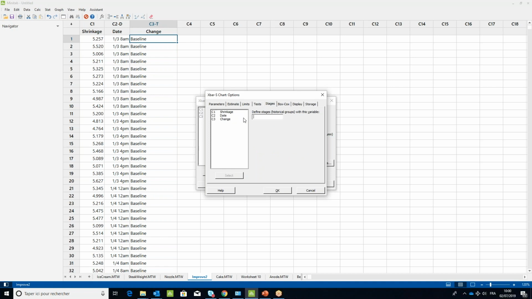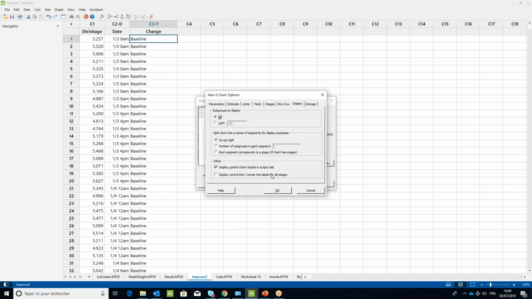Select Change in the Define Stages Historical Groups with this variable field. Click on the Display tab and tick Display Control Limit Centerline Labels for All Stages. Click OK twice.